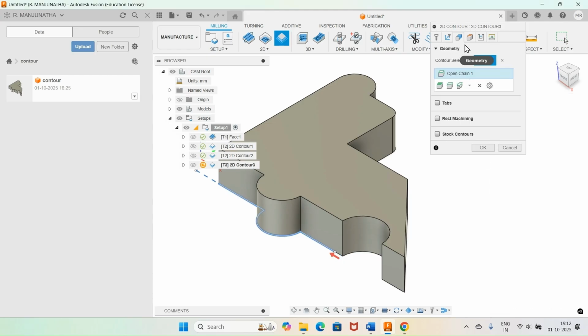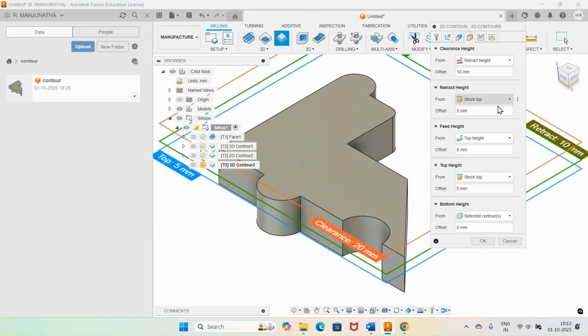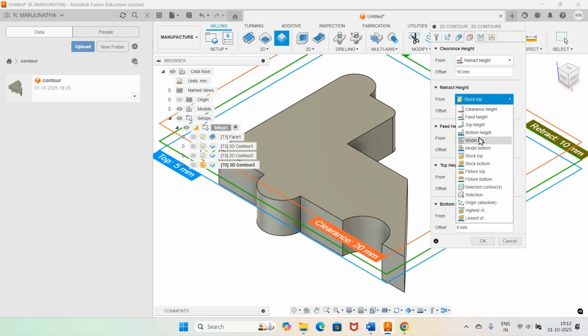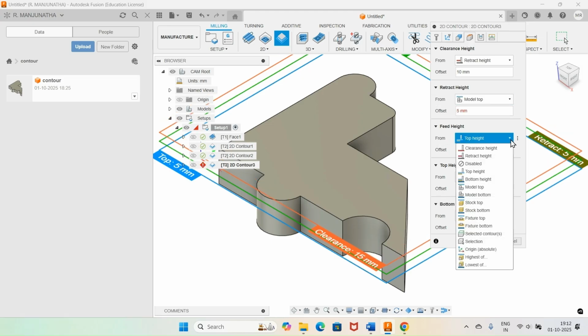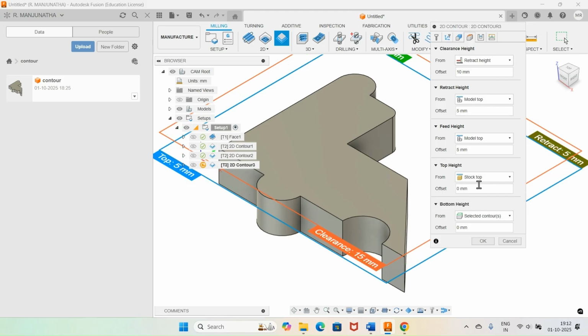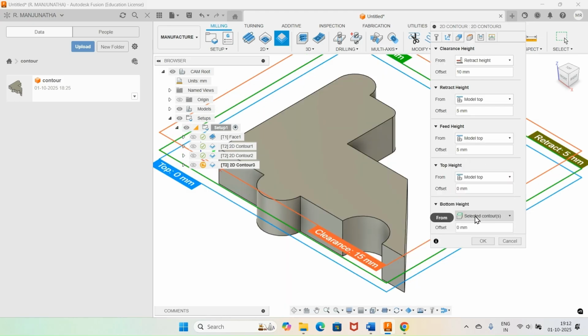Once you do that, now you come down to the heights. So again, go to the model top because stock top is already removed. Then come down to the model top, that is the feed height. Then the top height is going to be the model top, and the bottom height, I have already selected the contour. Then you come down, and don't say OK here itself.